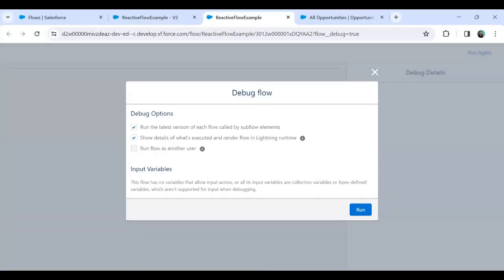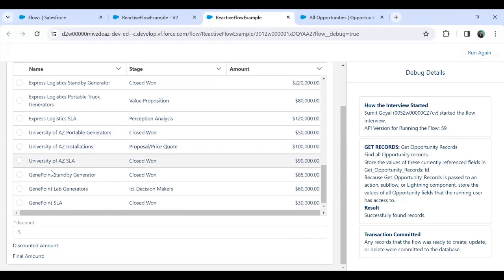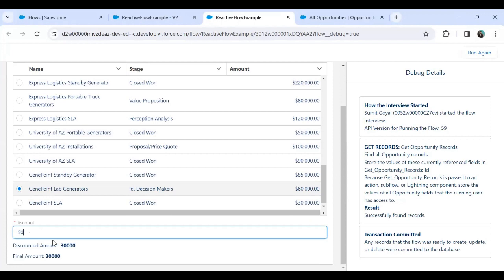Run, and let's check it out. So I select, let's say, 60, this Gen Point lab generator. As you can see, the discount as per the 5% discount is this. If I just set it to 50%, and if I just set it to 90%, this is the final amount we have to pay. So that works perfectly fine.